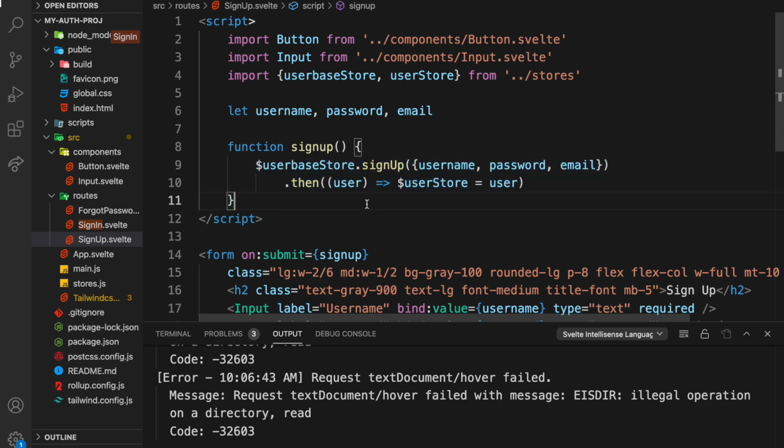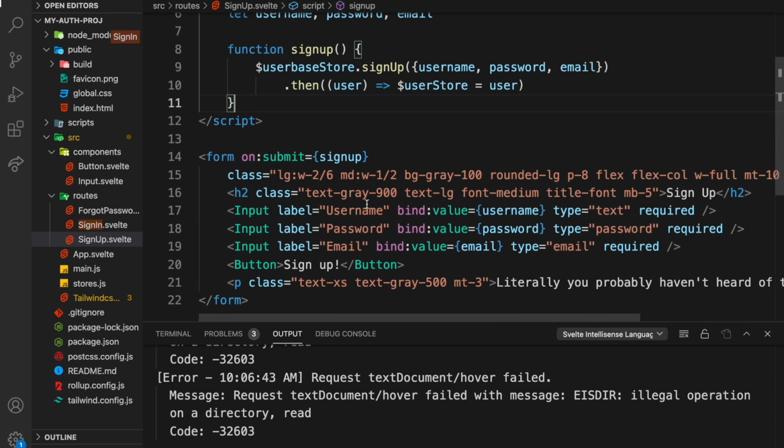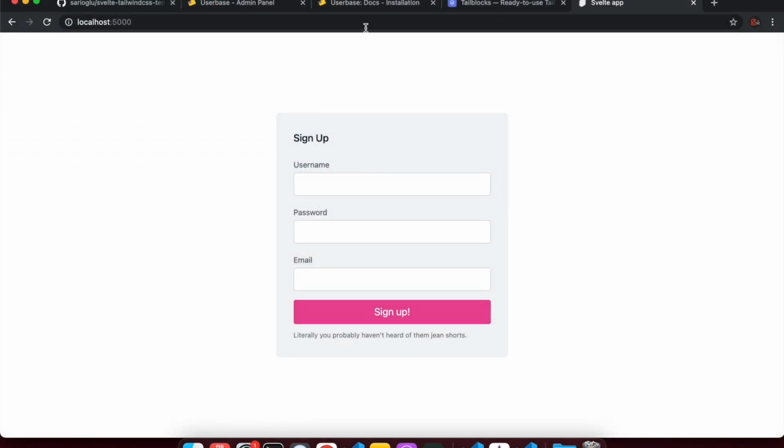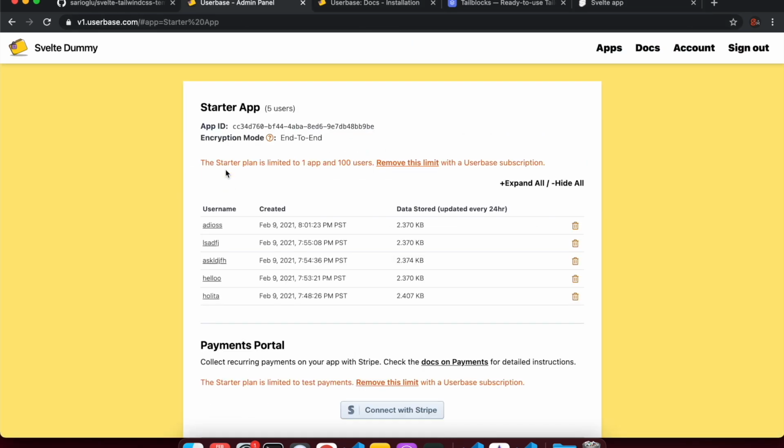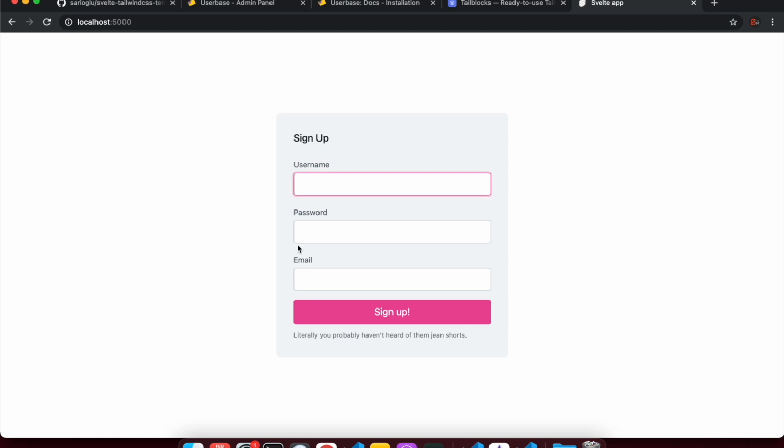Okay, cool. Is that all for this one here? Let's find out. I think I already have some users actually. I've got 5 users, but we're going to create a new one. Let's see if this works. We're not going to see anything on the screen, but hopefully we can see it in Userbase. So, hey there, lowercase, password hey there, hey there at AOL.com, and sign up.